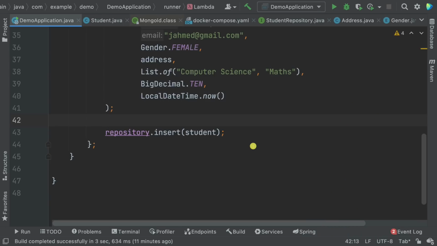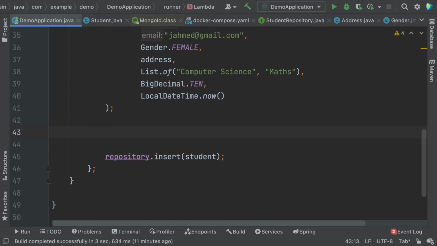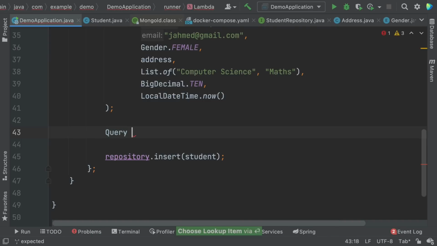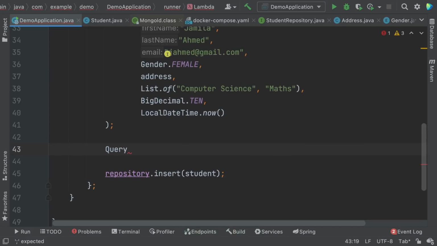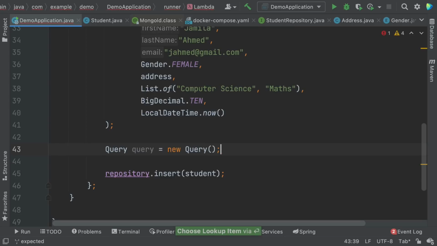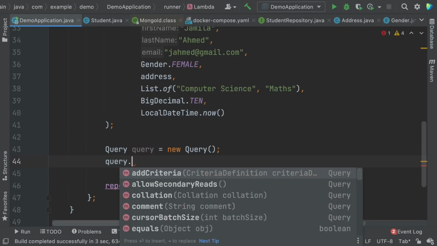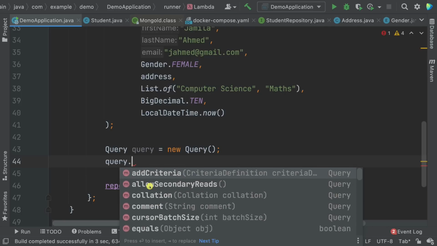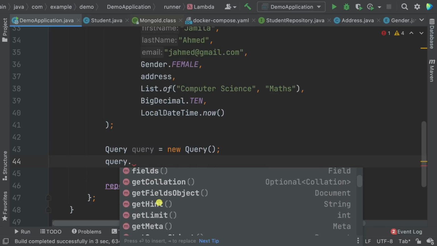Let me show you two ways that you can use Spring Data MongoDB to perform queries. The first way is to use the query object. So here, let's go ahead and say query, and this comes from Mongo core. And remember, we said that we want to check if the email exists, right? If it does exist, then we don't have to insert. So here, let's just say query equals new query. Now with the query, we can say query dot, and check this out. So here we can say add criteria, comment, fields, so on and so forth.